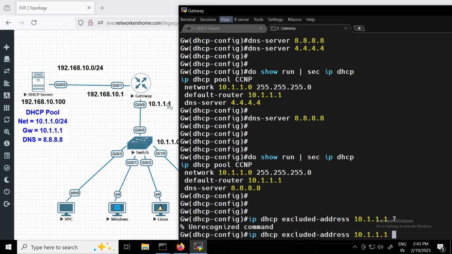Exactly. So it's a global configuration mode command. And right now we are in the DHCP configuration mode. Understood? Right now we are in the DHCP configuration mode, but this command is for global configuration mode. If you type the command, it is going to work, and you will automatically jump to the global configuration mode.